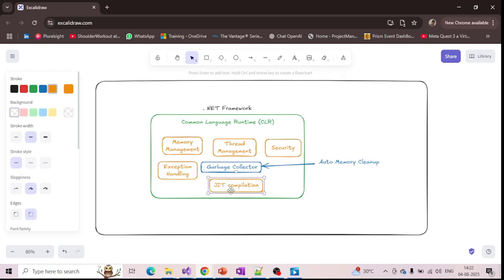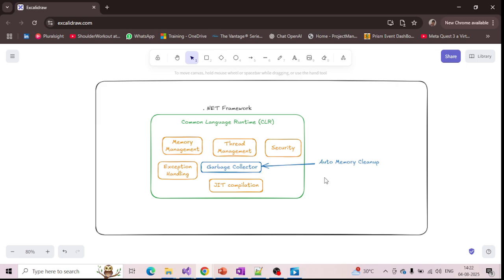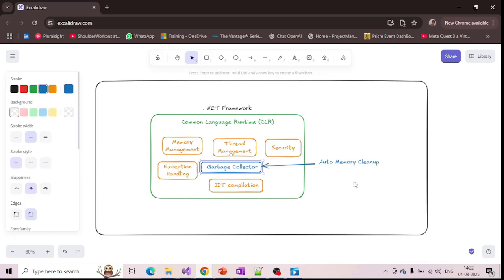JIT, the just-in-time compiler. It converts IL to native code. IL is intermediate language. It will convert IL to native code just before the execution. Garbage collector. It is about collecting or destroying the resources. It runs automatically and automatically clears your memory. We will see garbage collector in depth in the next slide.